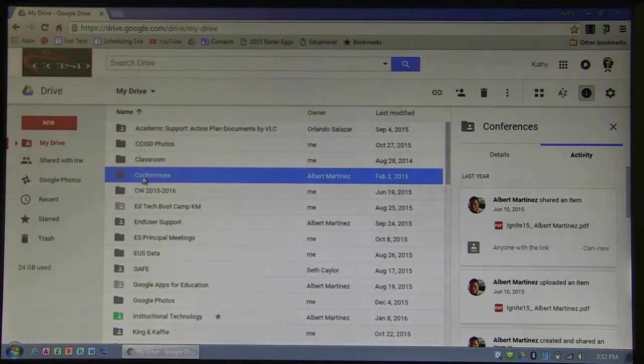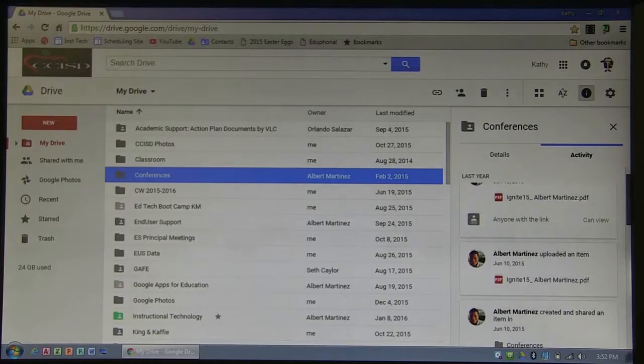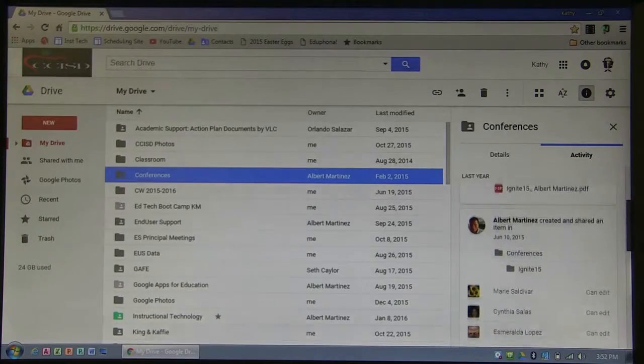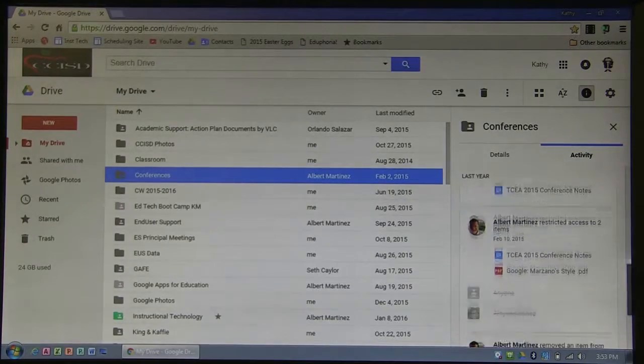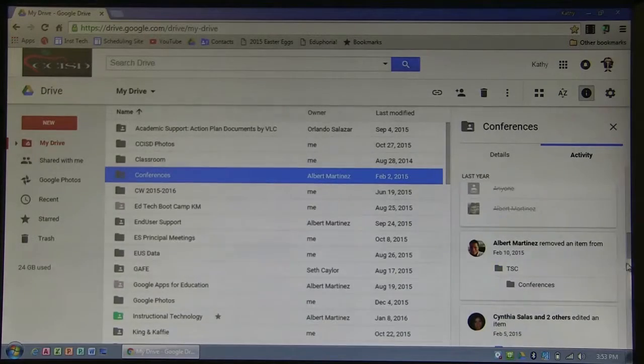Here it's the conferences folder. So in activity, it's going to keep a list of anyone that has done anything inside of this folder for the life of the folder or the file. Now that's really neat, especially for sharing documents.